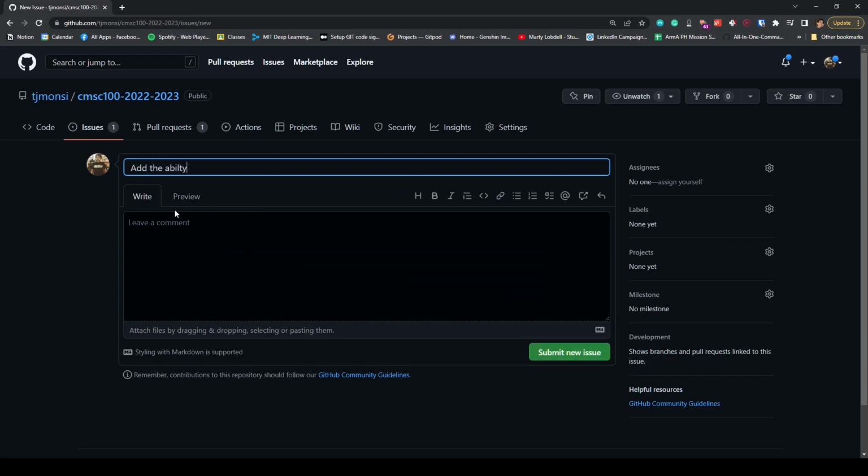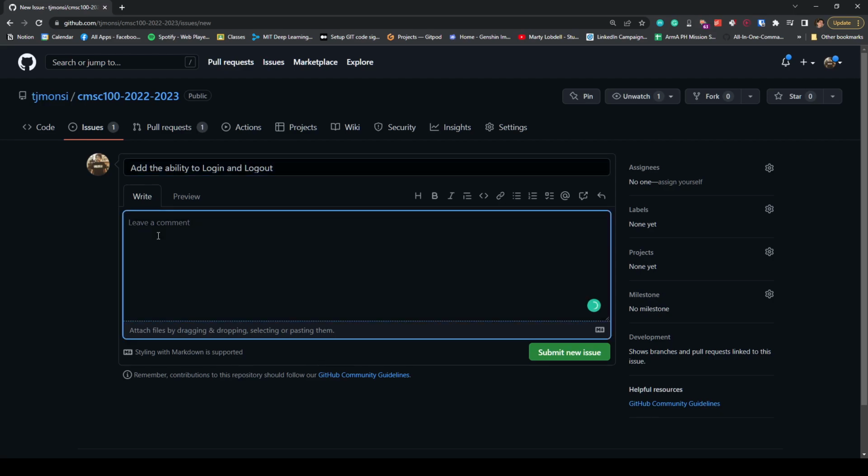Add the ability to log in and log out. For this, use session cookies and use JWT as the token for the session cookies. So we'll use that.